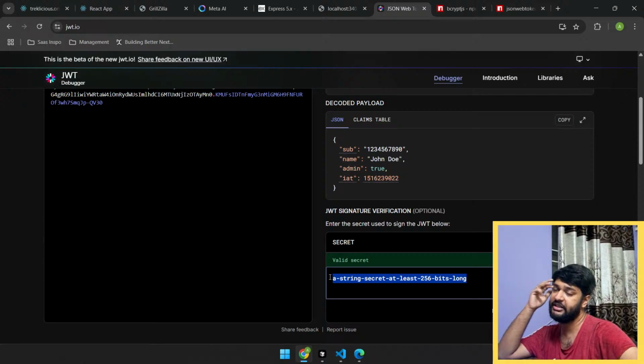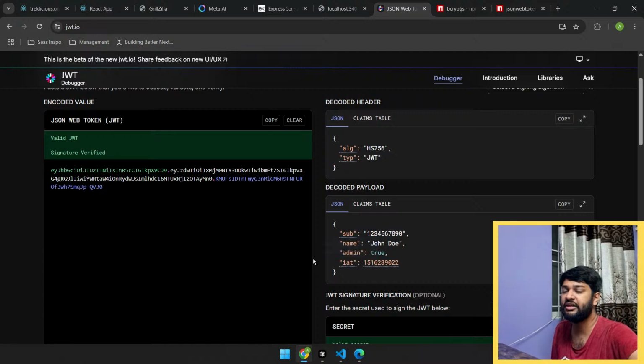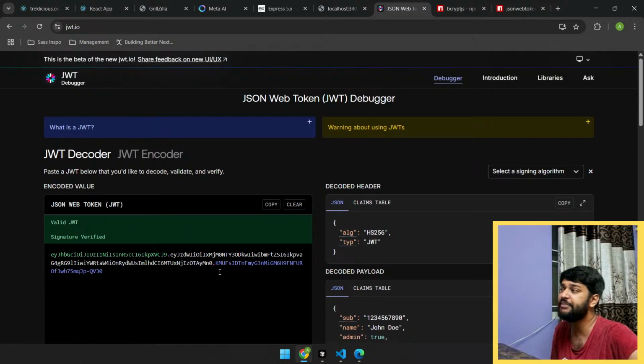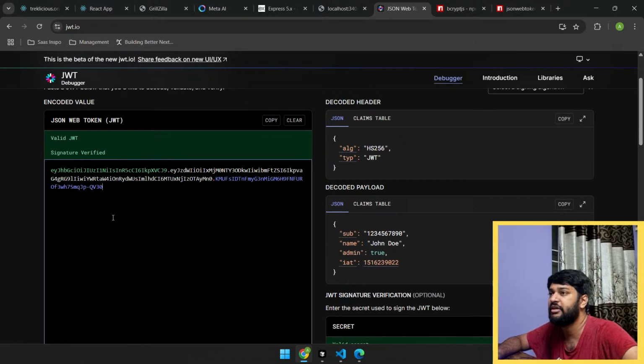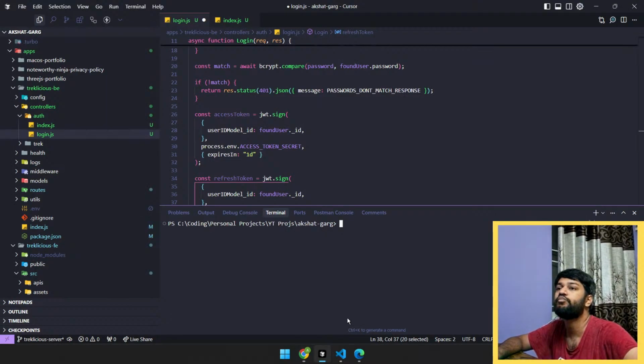This secret is stored at a safe place. This secret should be unique and hidden. So this basically prevents anyone having a JWT from breaking in, right? So let's quickly create two secrets, one for access token and one for refresh token.